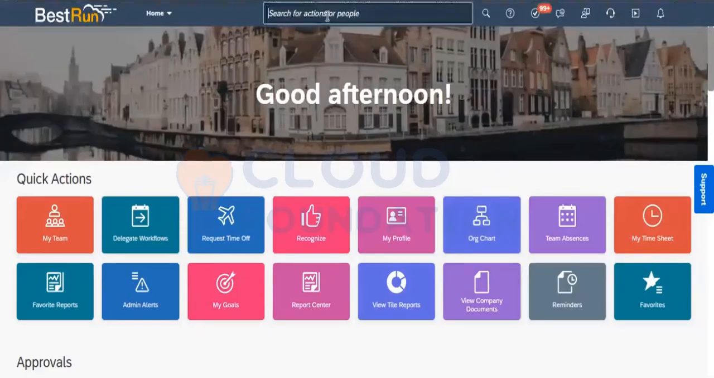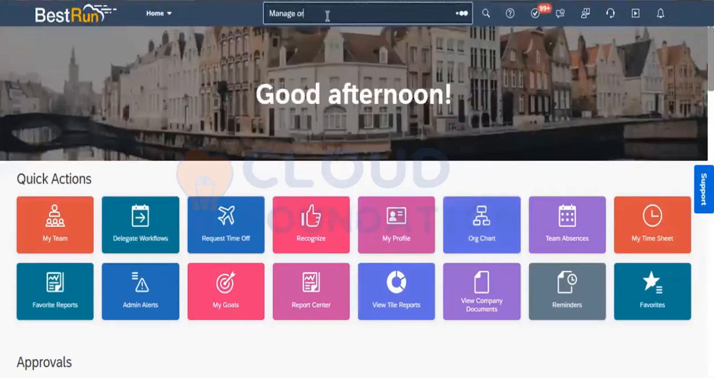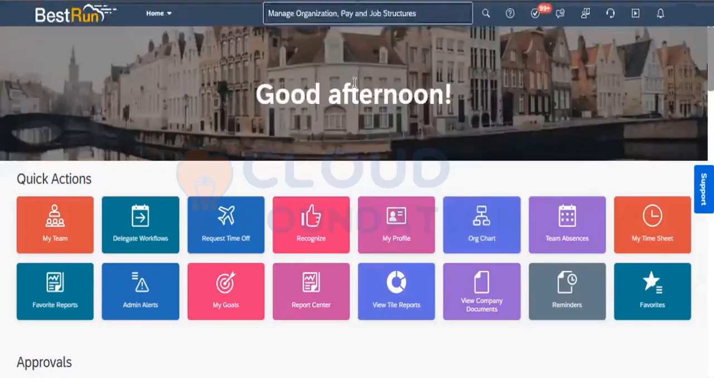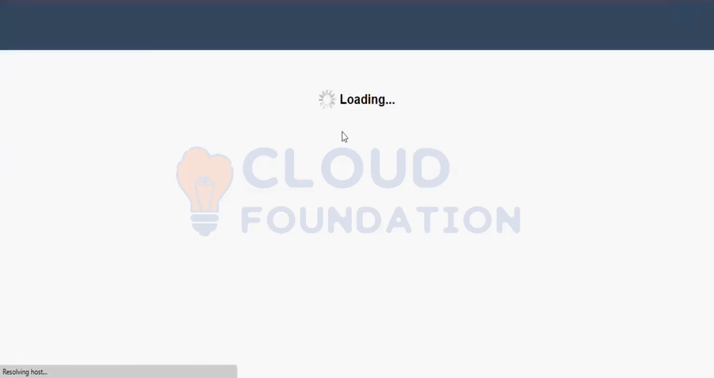So I'm going to the home page. I will go to manage job page structure, and after that I will go into create workflow. I already have some positions, so according to the positions, I will create the workflow.